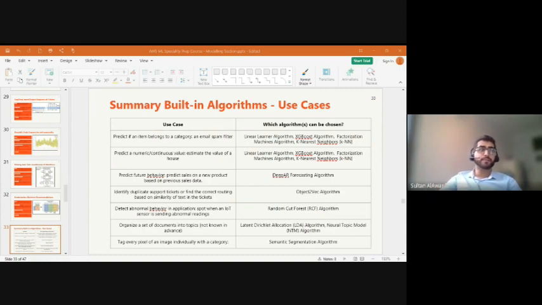If we have a use case to predict if an item belongs to a category, for example spam detection, we could think of linear learner, XGBoost, factorization machine, k-nearest neighbors. If we are thinking of a use case to predict a numeric or continuous value, such as estimating the value of a house, we can also think of linear learner, which is used for regression and classification, XGBoost, factorization machine, and k-nearest neighbors. If you see, these models can be used for regression and classification: linear learner, XGBoost, factorization machine, and KNN.